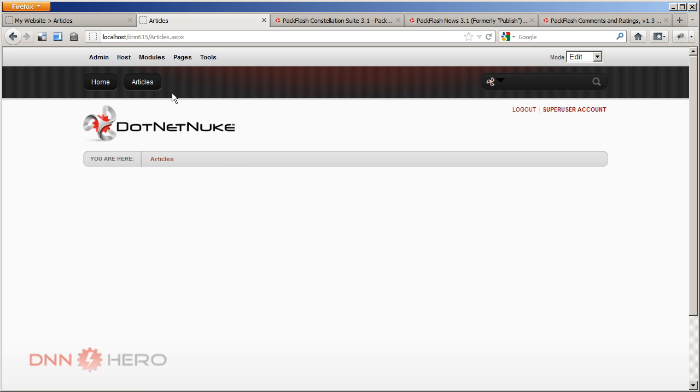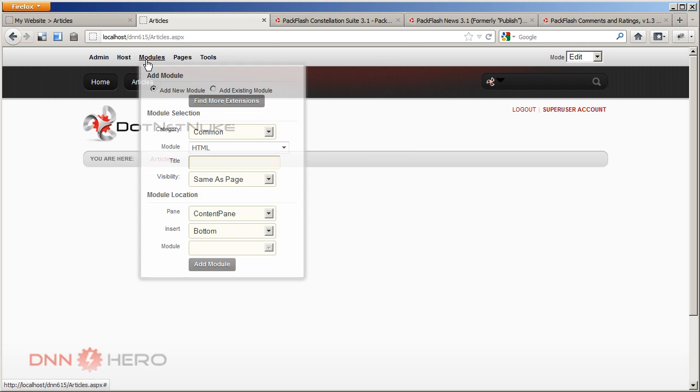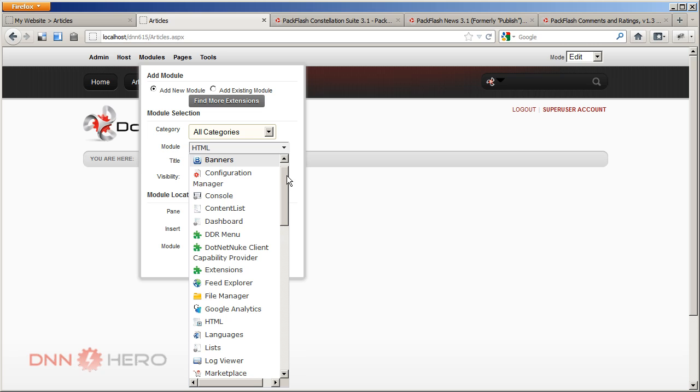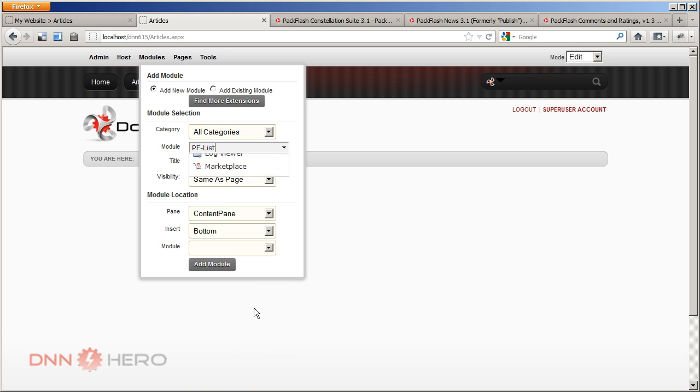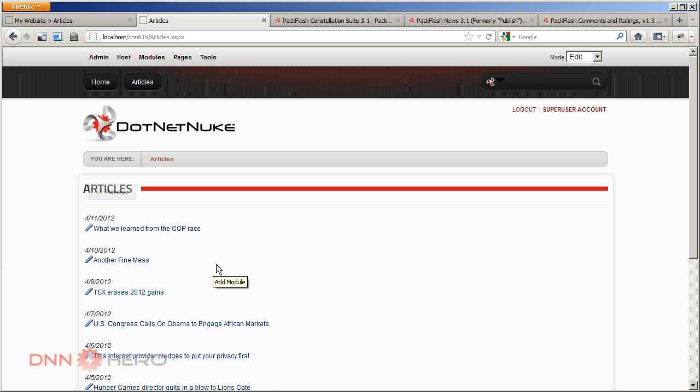and let's add another list in here, another list module. So let's go to categories, all categories, module, let's select PF list. Let's call this articles. For now, let's keep it in the content pane and let's hit add module.